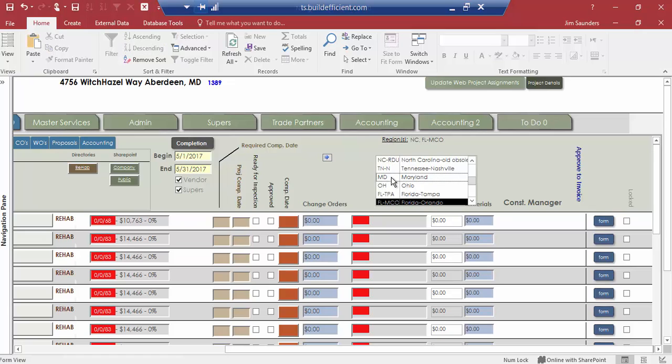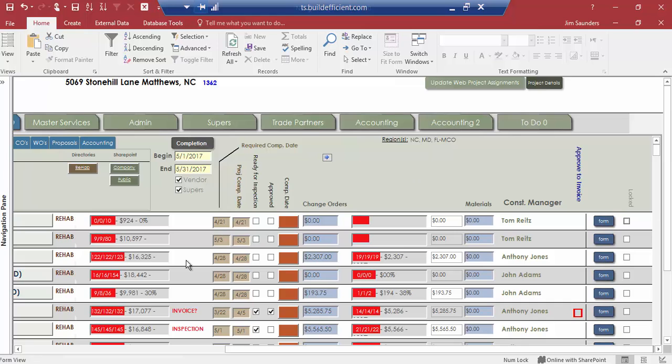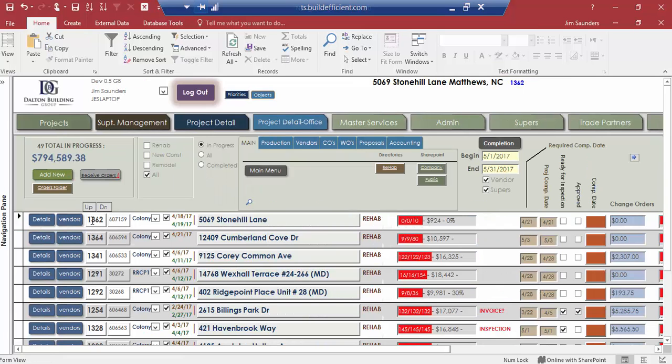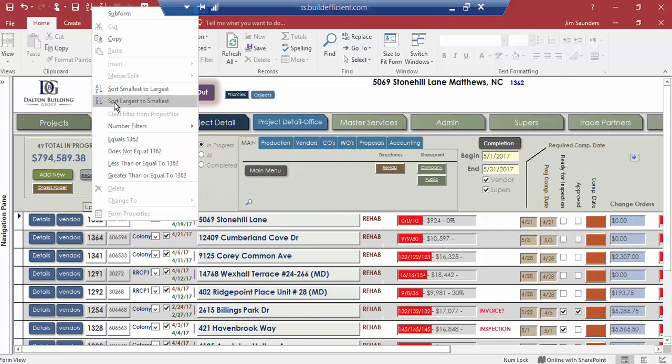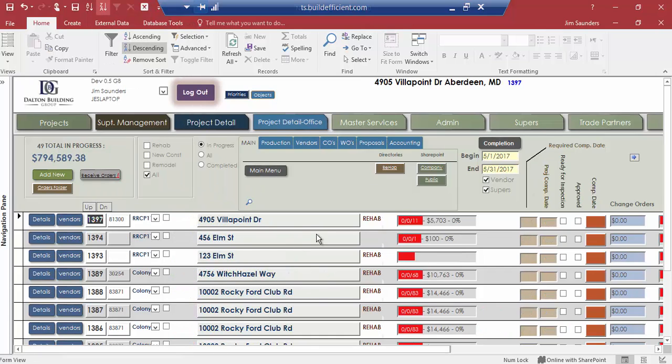Notice I have not chosen Maryland as a region. I've got NC, FL, MCO, whatever that is. And I'm choosing Maryland now. And now when I sort Z to A, Villa Point pops in. But so I can demo with you guys, I want to delete this out.